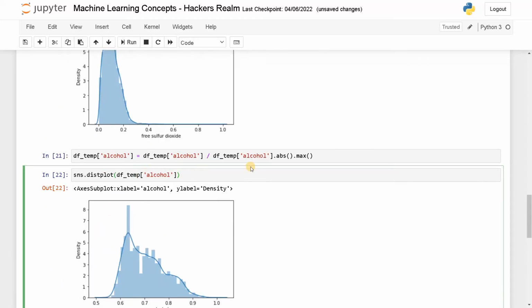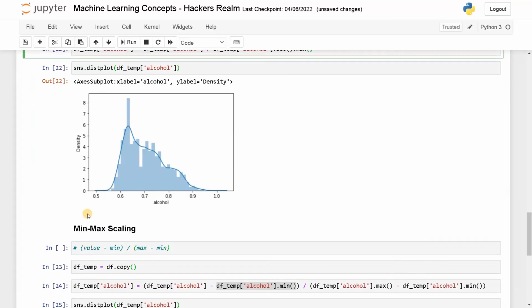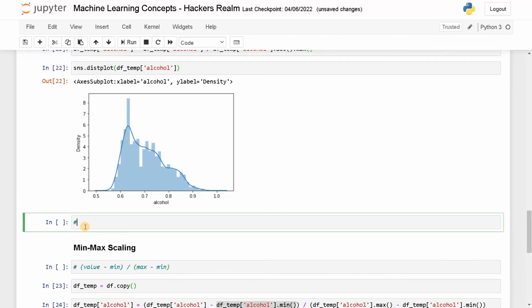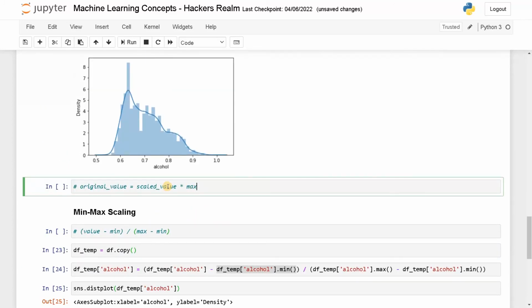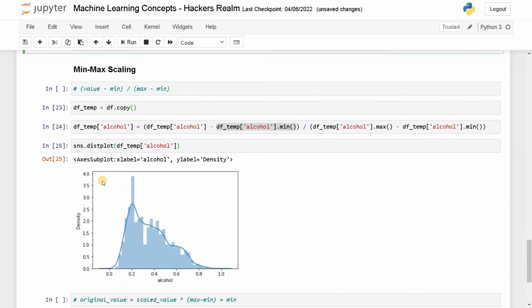And for this you just have to multiply with the maximum. So if you want to get the original value for this, original value equals scaled value multiplied by max, because we are just dividing the value by maximum. Now we are just multiplying it in order to get the original value back. So this is how you can normalize the data.